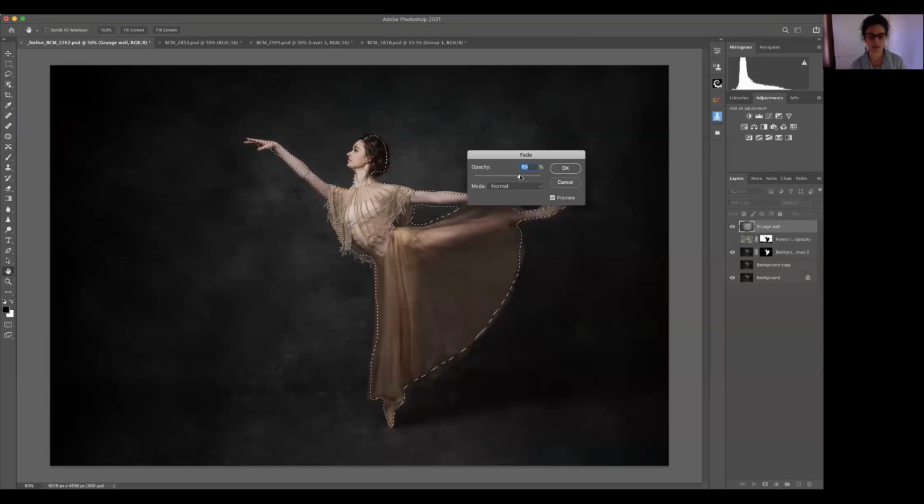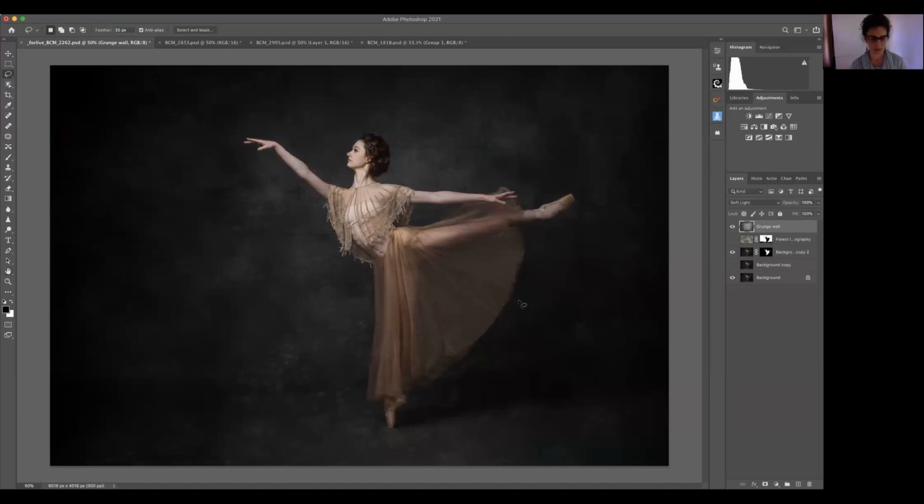Okay, so if this skirt is sheer, you would see a little bit of that texture coming through. So maybe just have a little bit of that coming through. And then I hit OK. And I didn't get it very good down here, but I just wanted to give you an idea of how to use that tool. It's really useful.